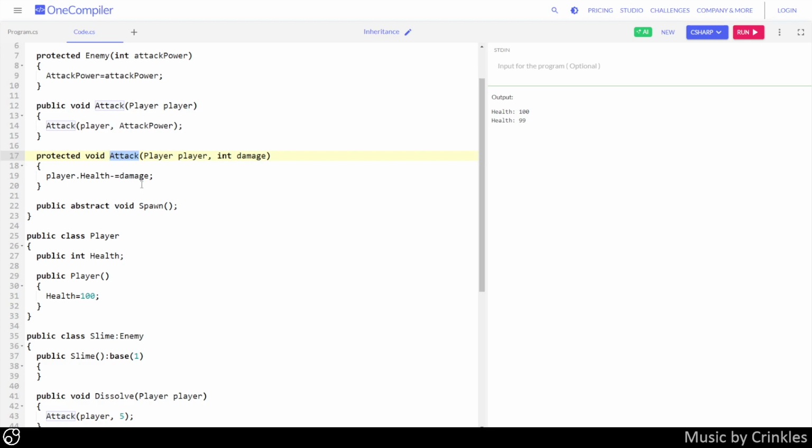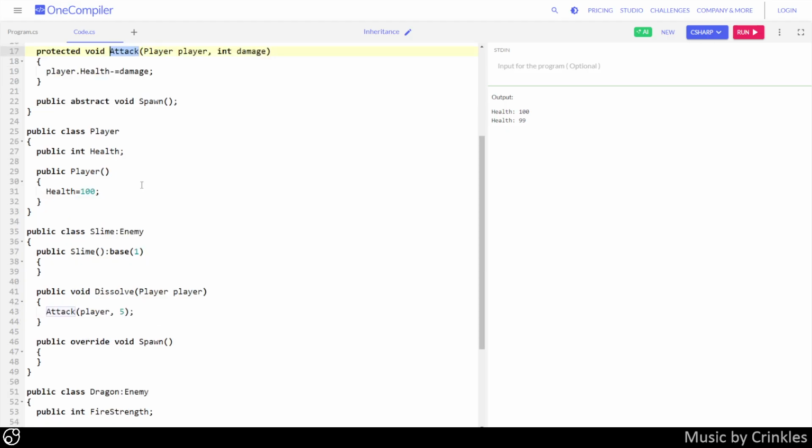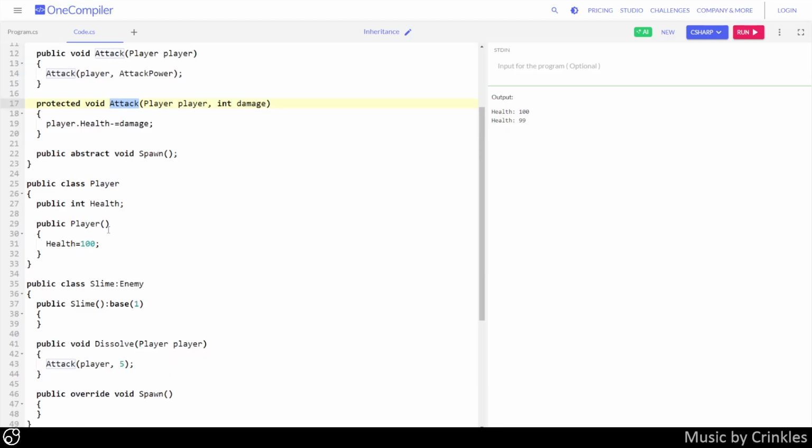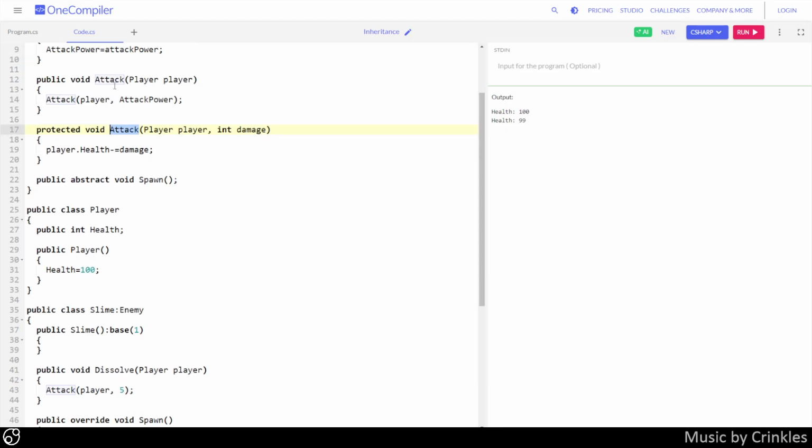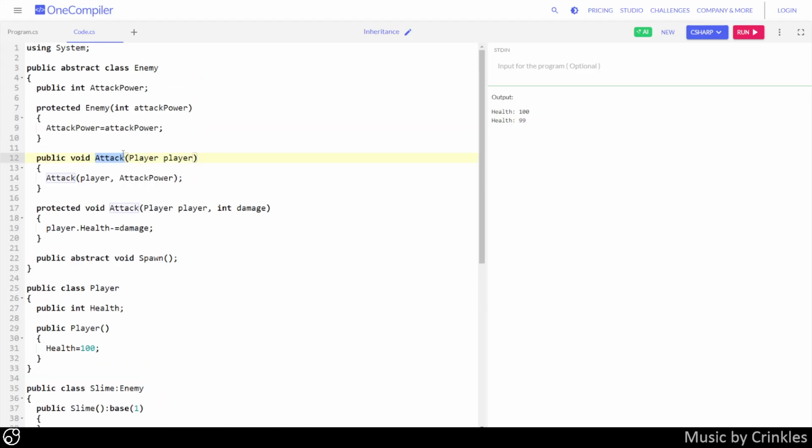But how would you do that? If anyone called slime.attack, they will call this generic method attack, which will call this internal method, this protected hidden method attack. We don't really have control over that. It's all code up here in enemy. We can, however, define it as something that can be overridden. That's what the keyword is for.